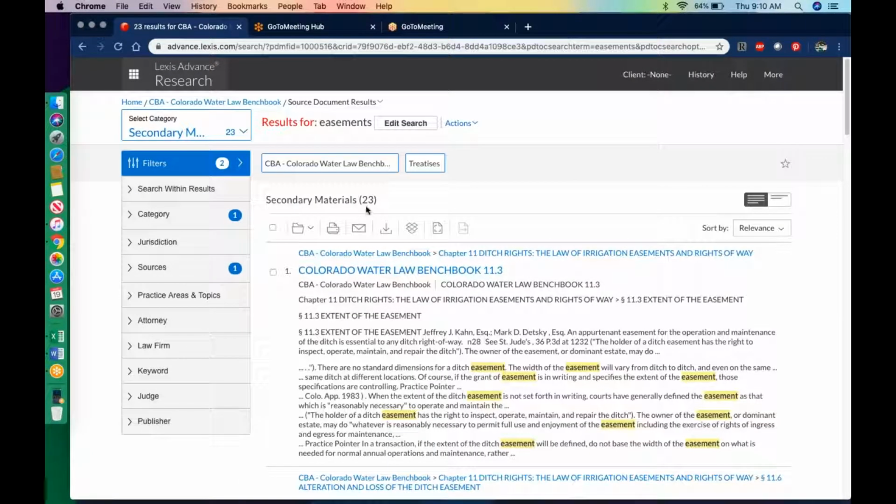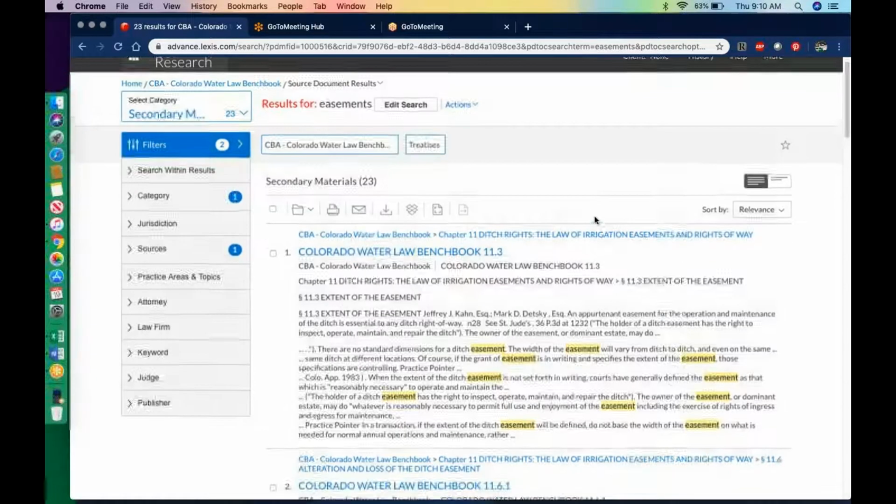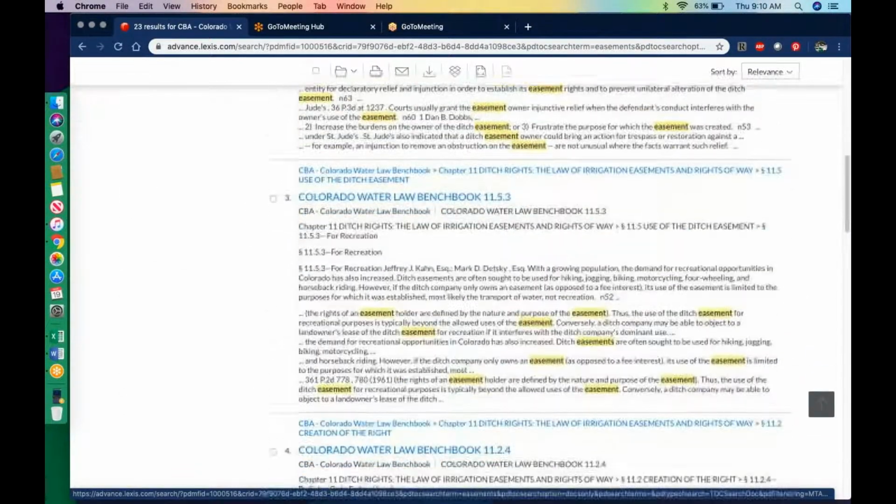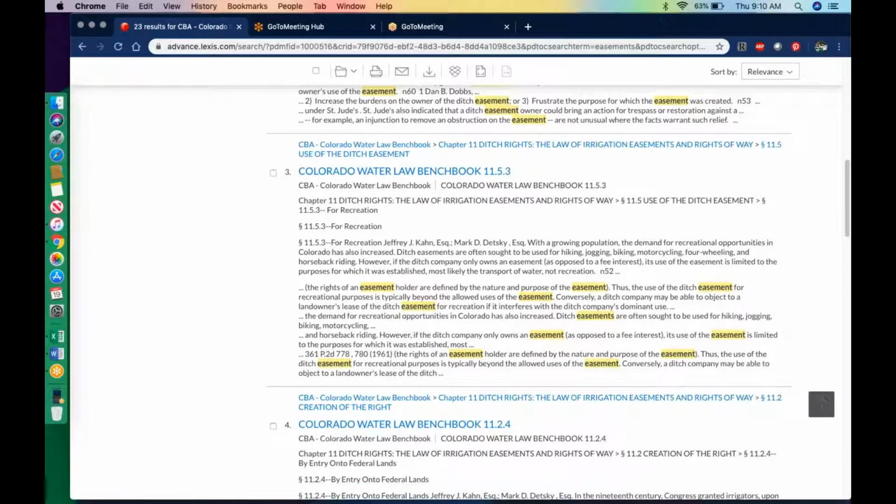And so we get a slightly larger list here, 23. I could add another term if I wanted to, go back and add another word to narrow it down if I needed to. But now I can see where all the different kinds of easements get discussed in this water law bench book.